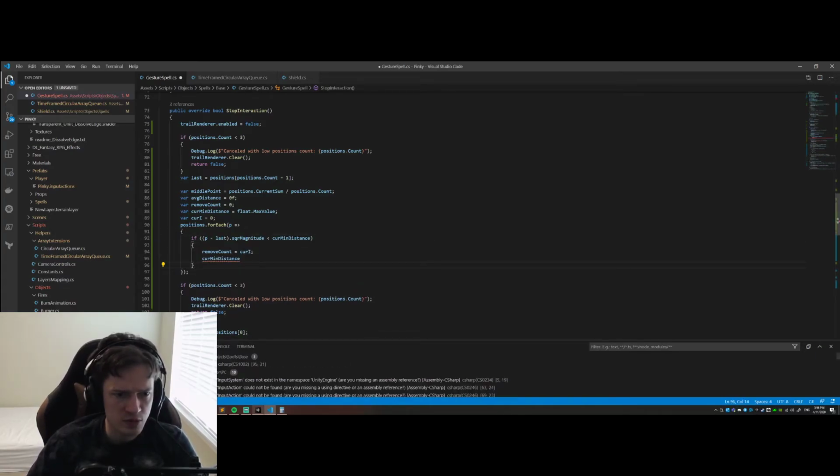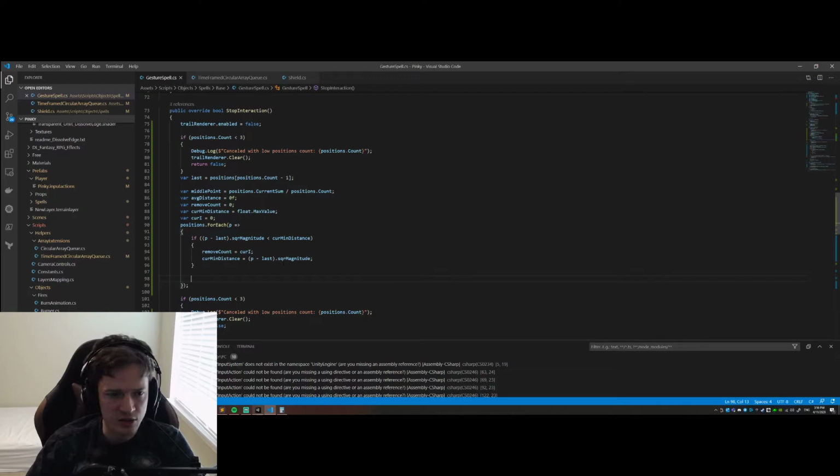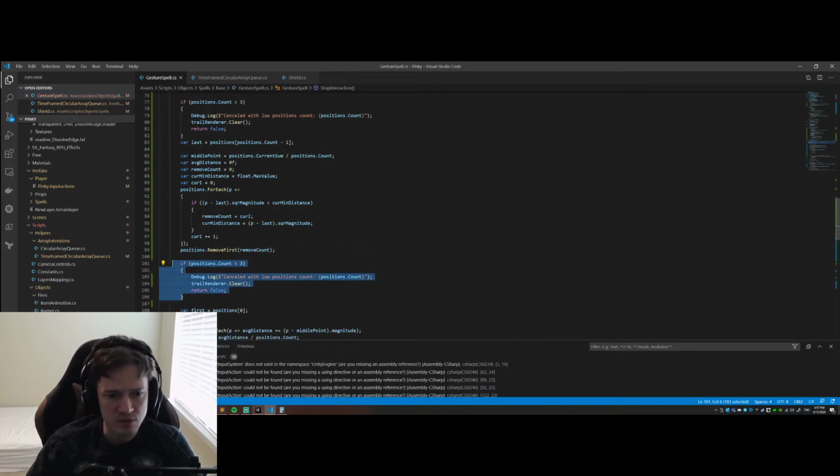Yeah, that's fine. I can keep this code. It's more or less fine to duplicate the code here. Plus equals 1. Then positions dot remove first remove count. Then we're repeating this thing.